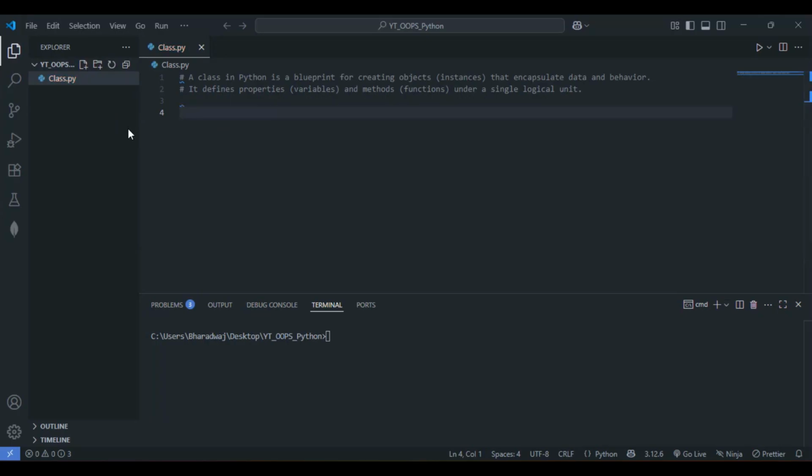Variables inside a class are called attributes and functions are called methods, right? It promotes code reusability, modularity, and encapsulation. So this is it about the classes.